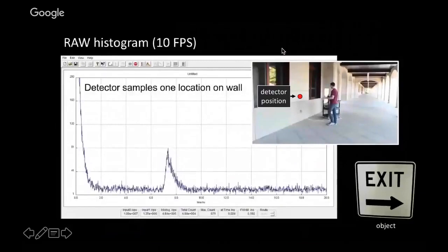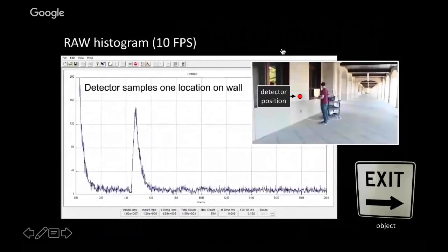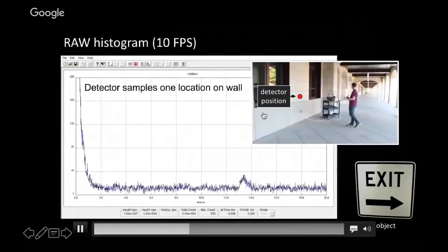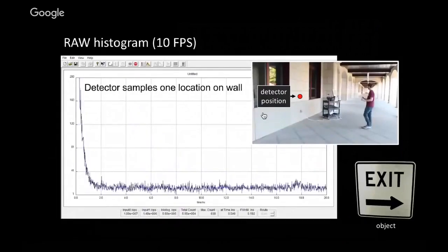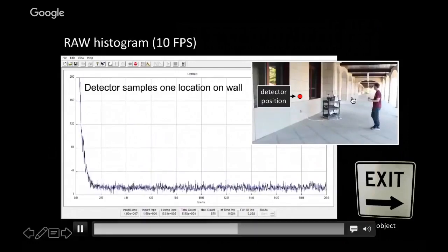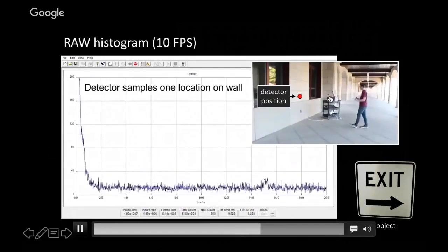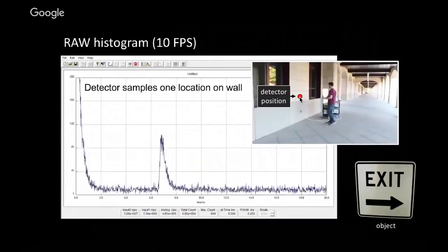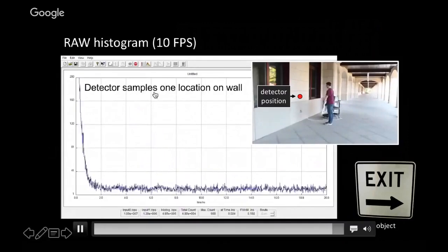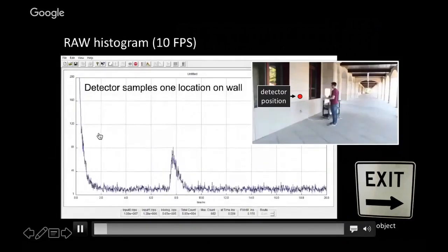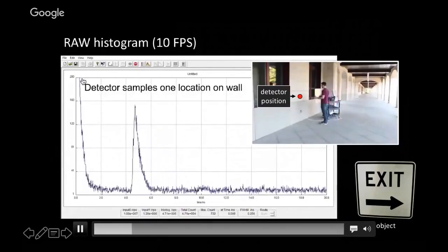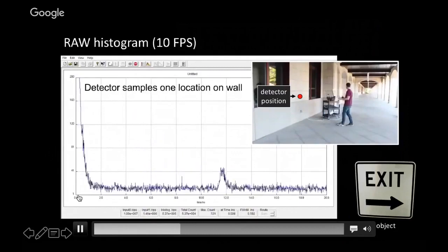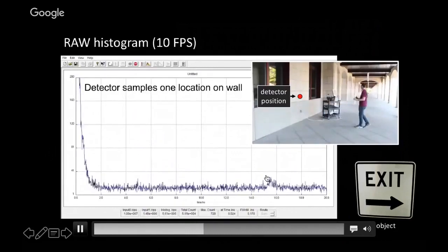So here's a live demonstration of what these histograms look like in practice. On the right here, I have David Lindell, who's a PhD student at Stanford, and I co-author on all these works, holding up this exit sign, while our camera system is illuminating and imaging a point on a wall here. So the camera system is not looking at the exit sign directly. What the SPAD outputs in this case is this histogram representing the direct light observed at the wall, which occurs at time zero here, and the indirect light that comes a little bit later in time.